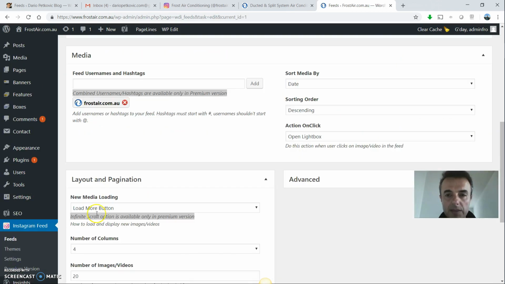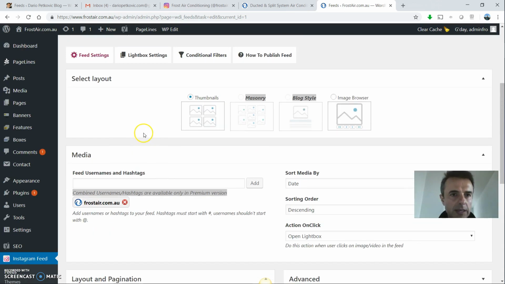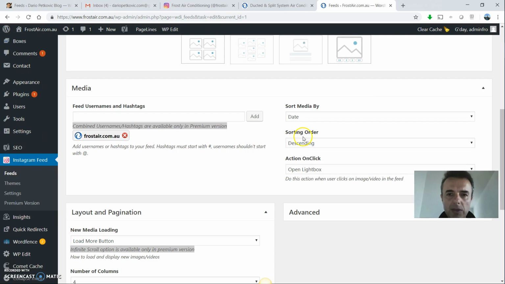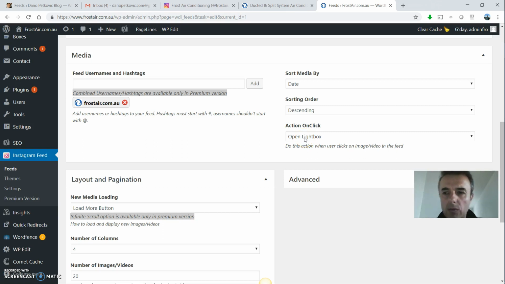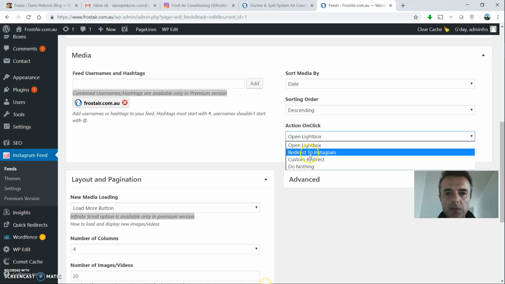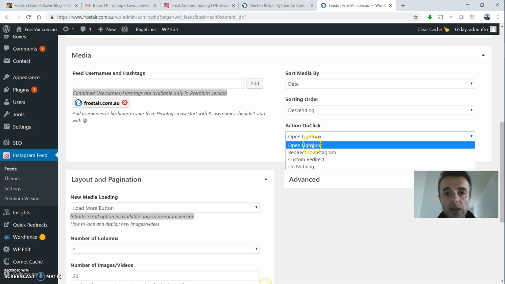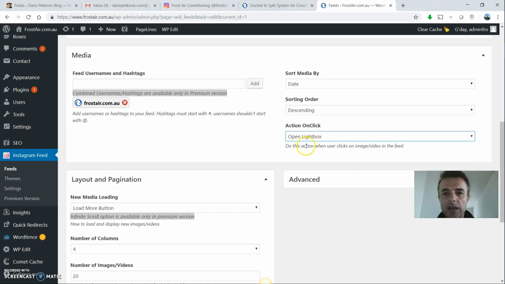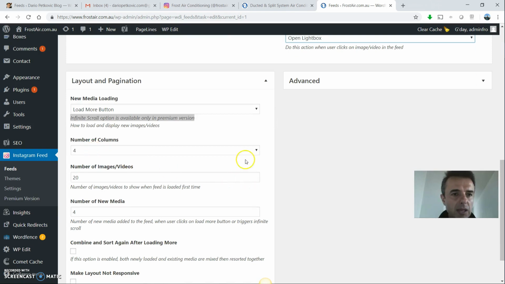Okay, this is what I liked about this plugin: in the feed settings, once you click on the feed name, it tells you sort media by date, sorting order descending. Obviously you want the newest ones up the top. What I couldn't see in the other best or most famous, most popular one, is that you can set action on click. So once you click the photo, what do you want to happen? The other ones were redirecting me to Instagram. I didn't want that. I wanted a lightbox to open up and present itself there and give me other options.